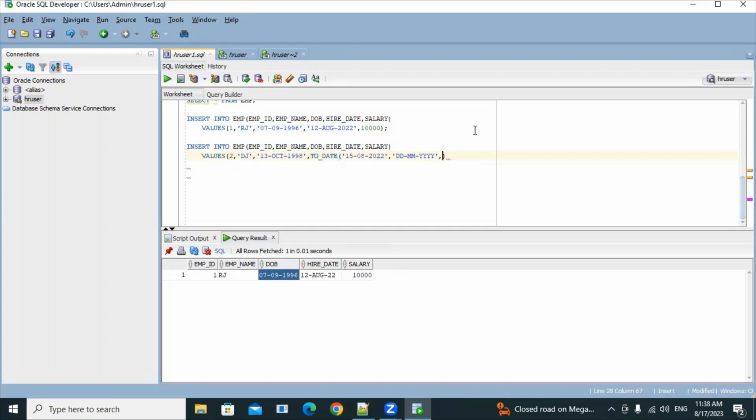Now we will enter salary. We will make it as 20,000. See what happens. We are not entering the default format. Still it will accept because we are converting the dates. Okay.